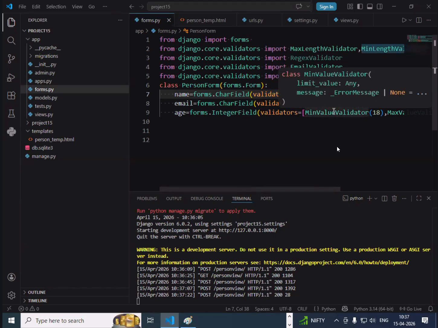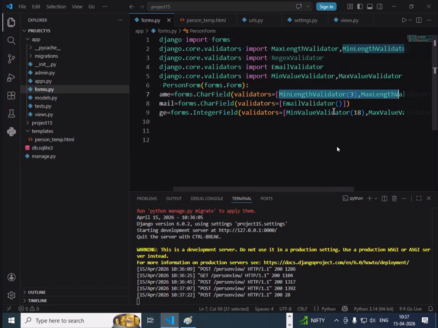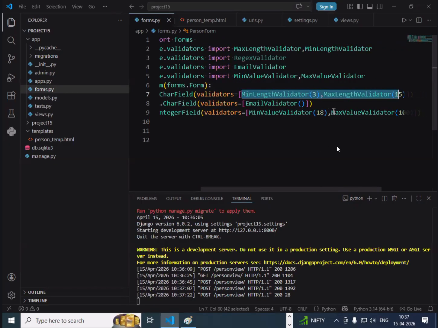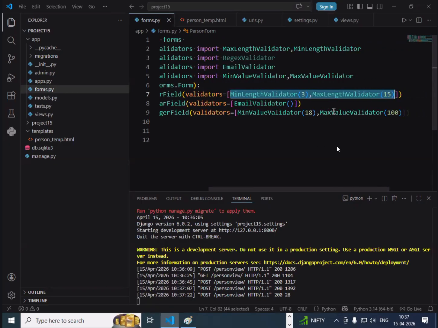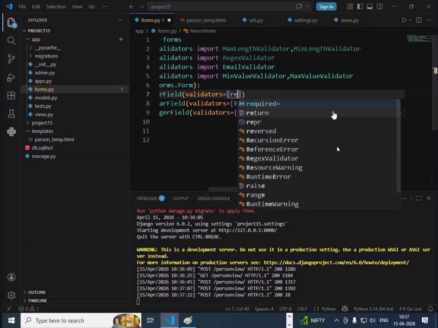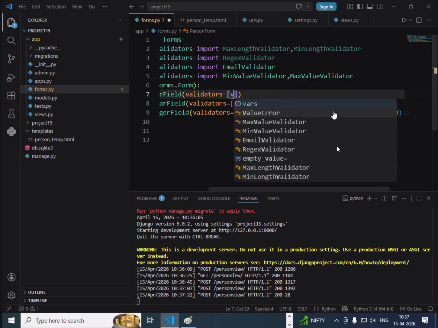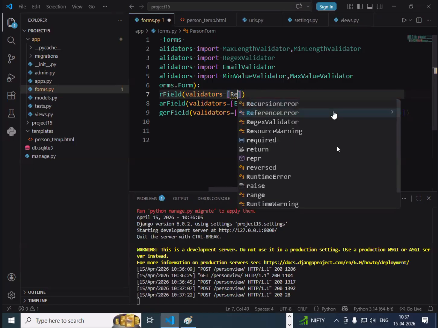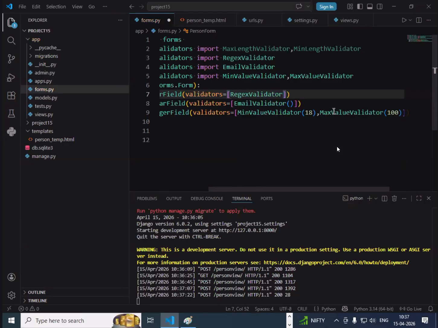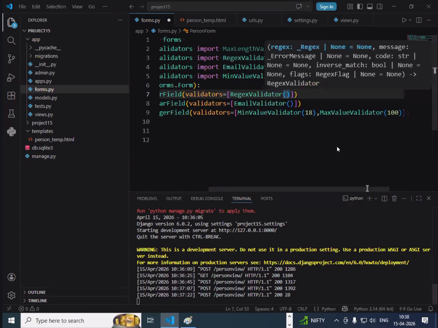Regular expression validator. Here I'm removing this minimum length and maximum length. I'm using a validator. Which validator? Regular expression validator. And here you have to define the regular expression.